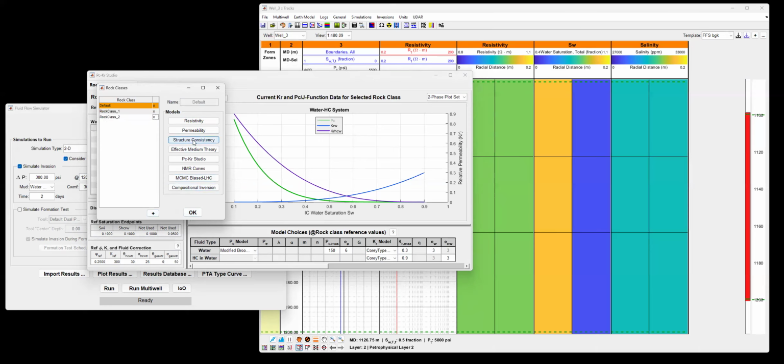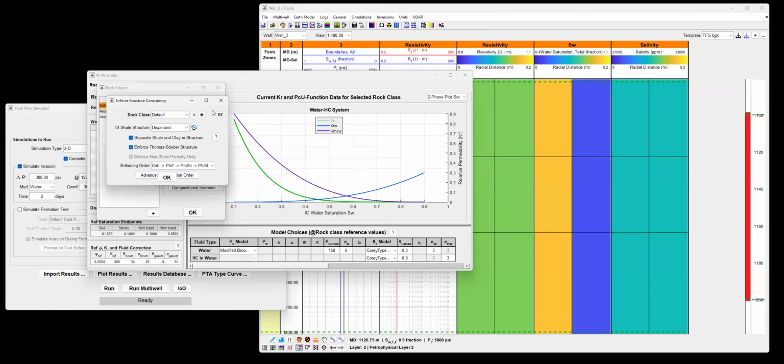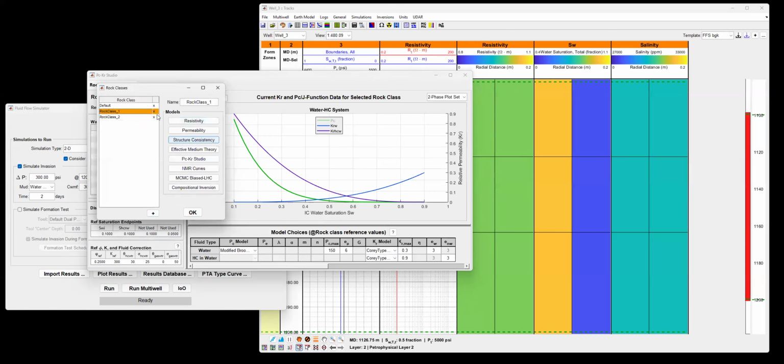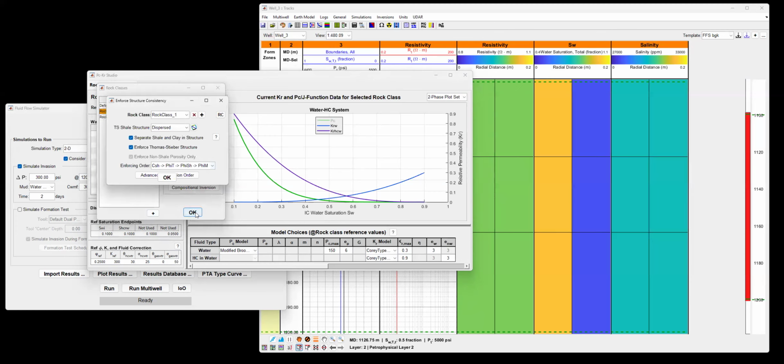I'm also going to make sure that my structure is consistent. Okay, make sure that this one is enforced.